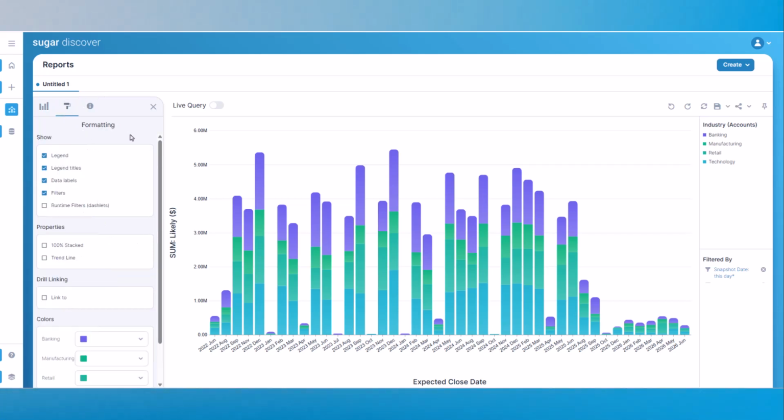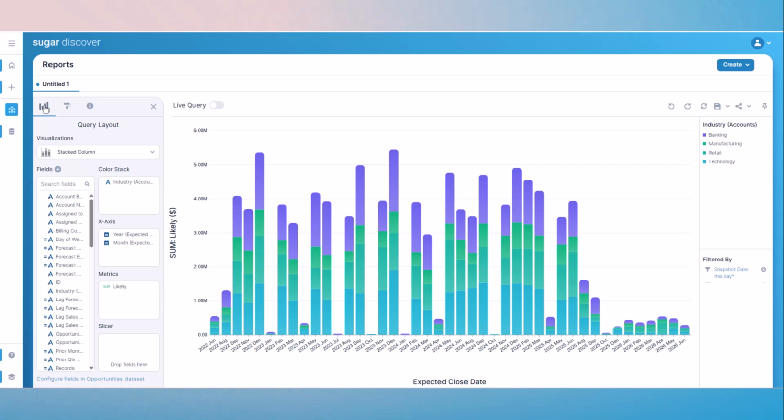Here, you can manage the visibility of different report elements, including the legend and legend title panels along the right side of the visualization. You can also enable the Filter By panel, which displays currently applied filters, or the Runtime Filters panel, which shows any applied runtime filters. You'll notice that industry appears on the color stack shelf, and the legend now displays different colors corresponding to each industry. Since I want to see only closed-won deals from the past 6 months, I'll now apply additional filters.